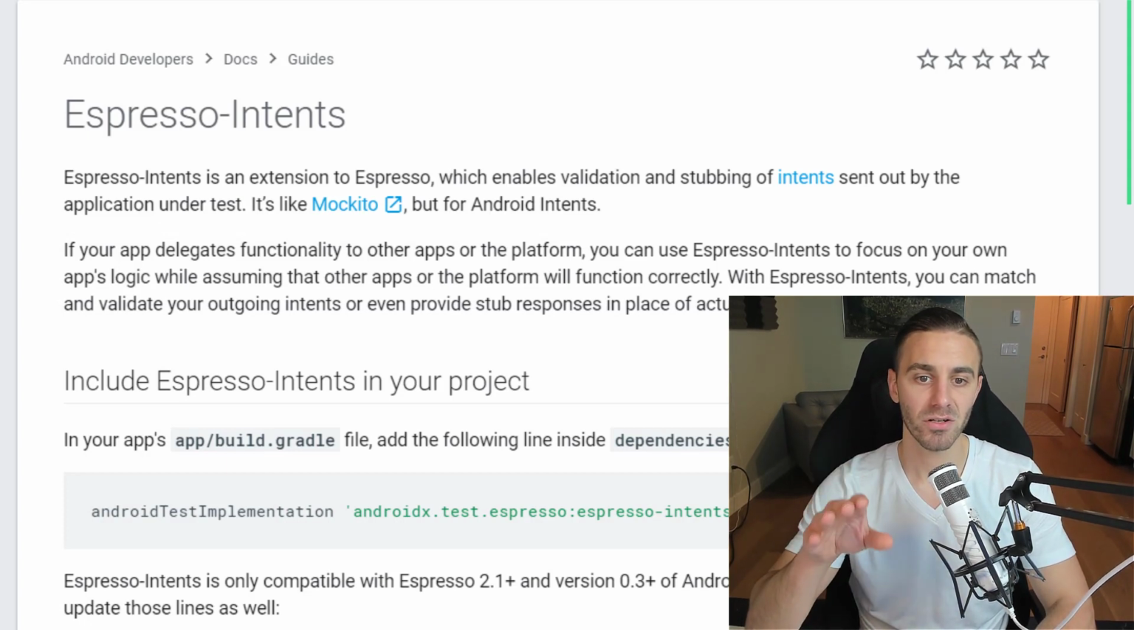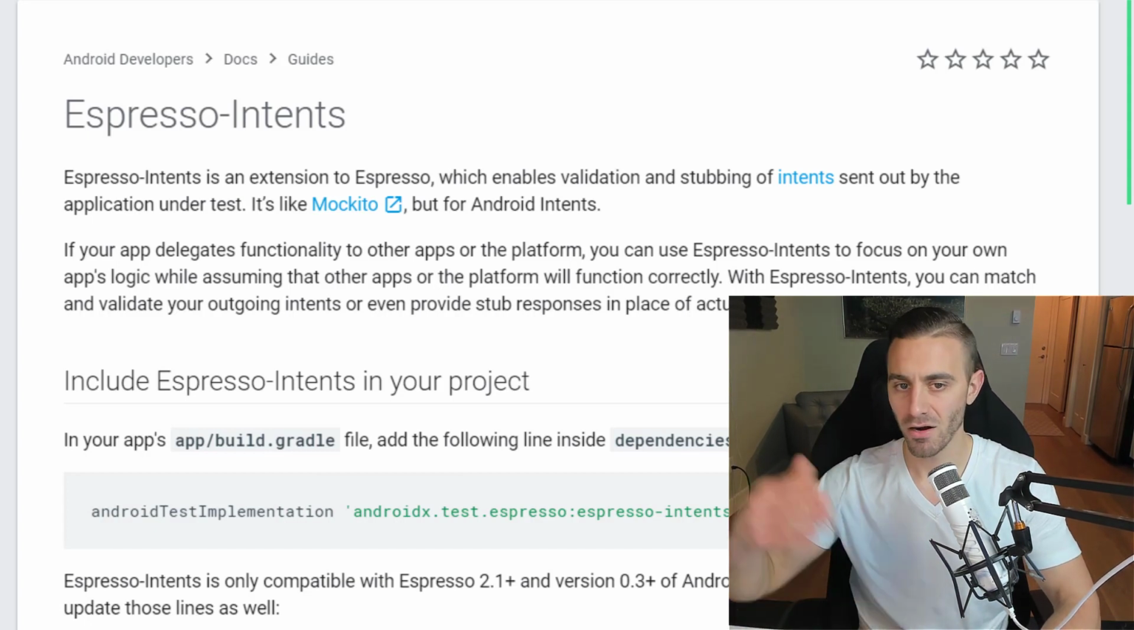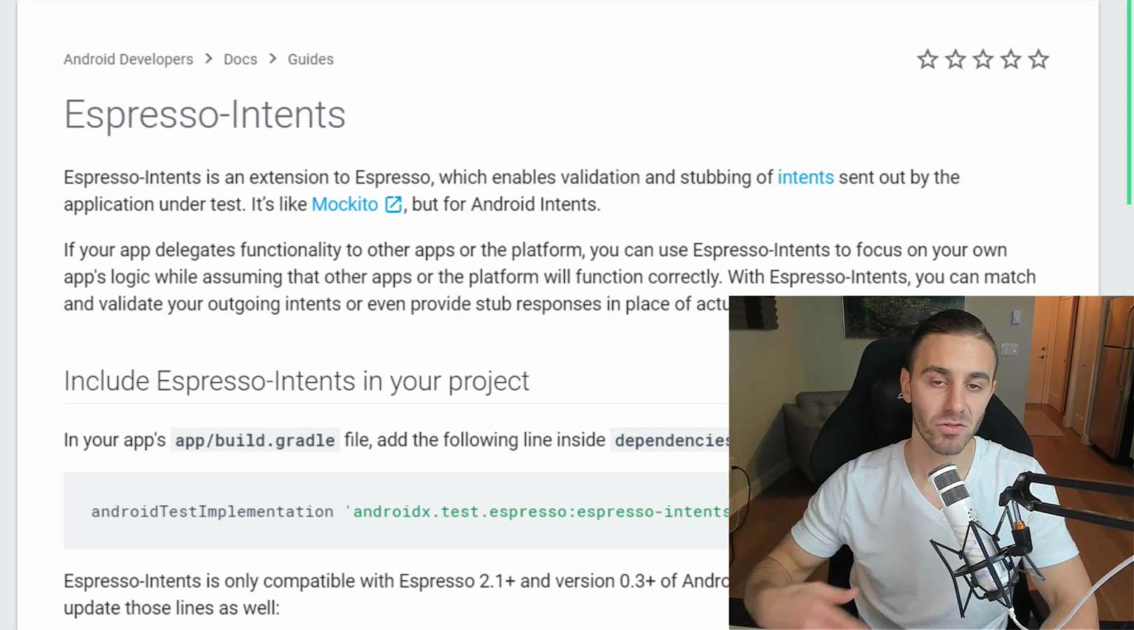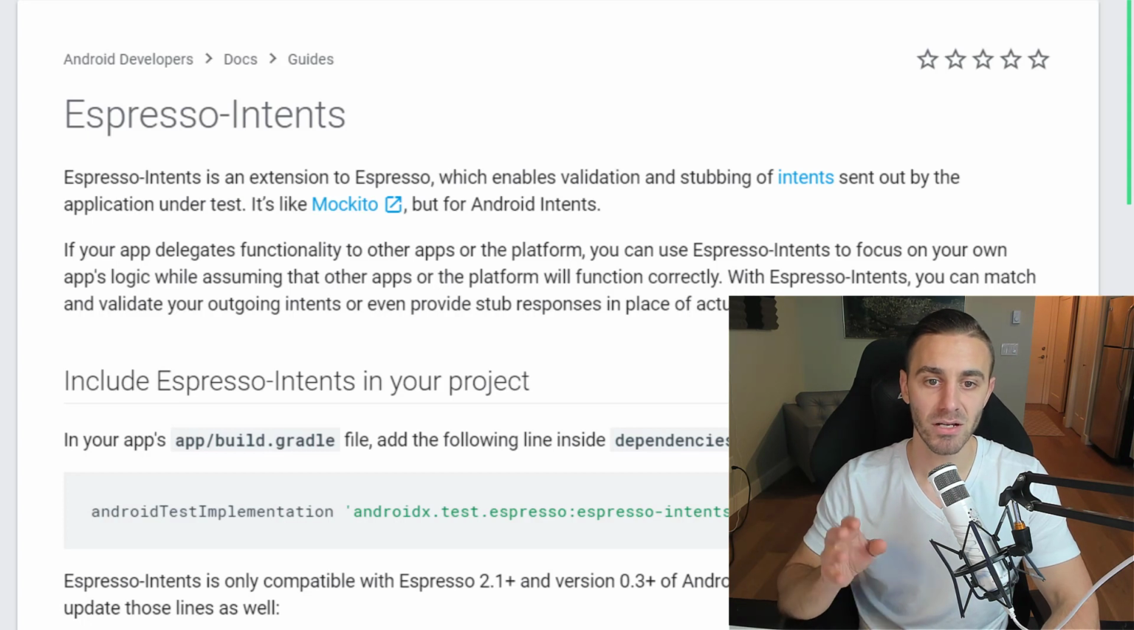You're focusing strictly on your logic, meaning you press a button in the UI that's meant to fire off the gallery intent. The gallery intent sends a result back. So again, assuming the Android framework is working correctly, you then get that result and you make sure that it's being set in the UI. So we're just strictly testing the logic in our application, which is what we want to do.